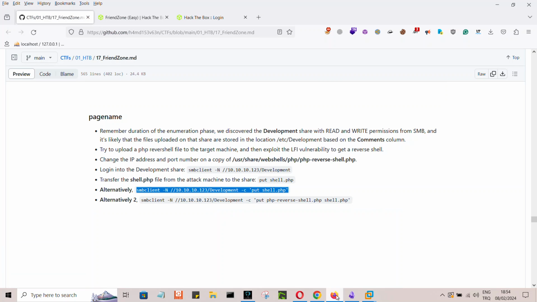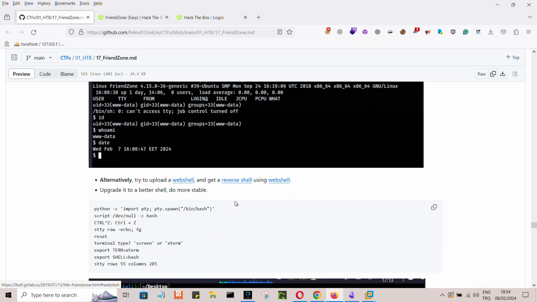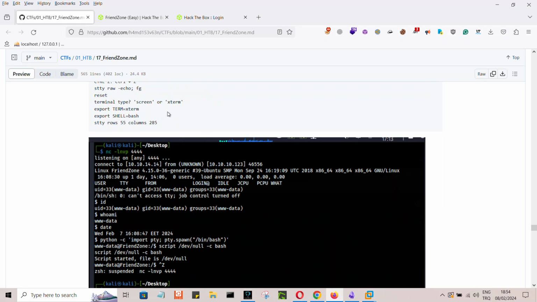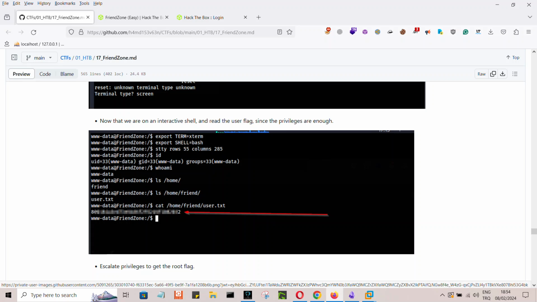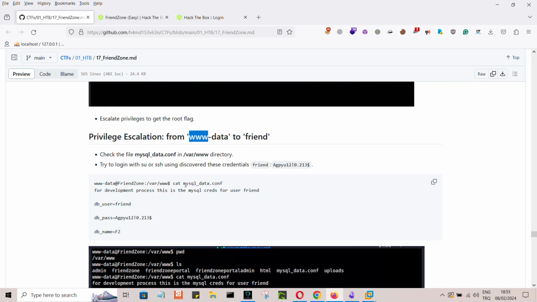OK. Continue step by step. You can get a more stable shell. I shared commands here. Also to read the user flag, www-data user is enough, but for the root flag we need to elevate privilege. Firstly, we got the elevated friend user using the mysql_data.conf discovered username and password here.